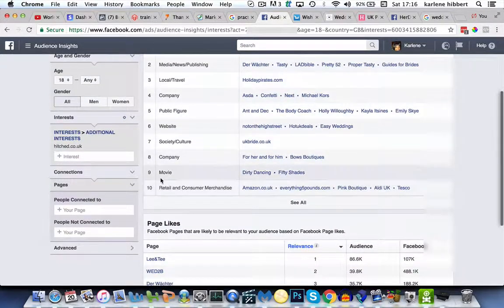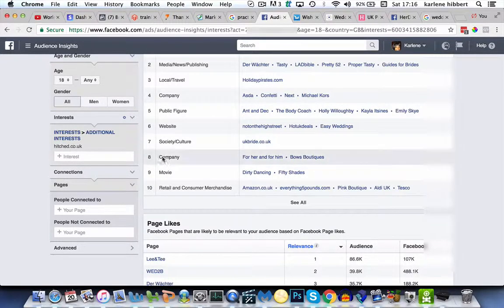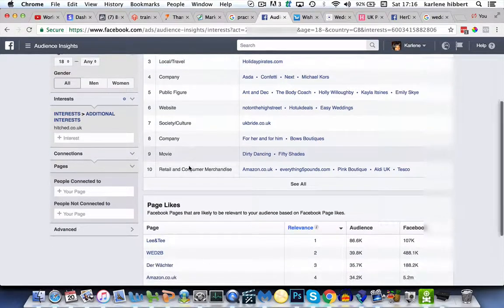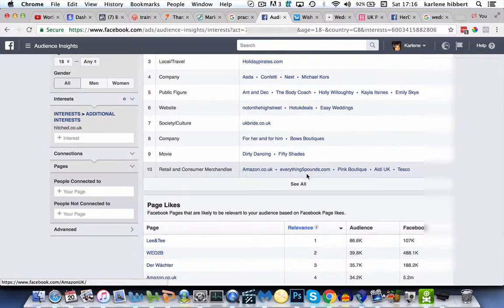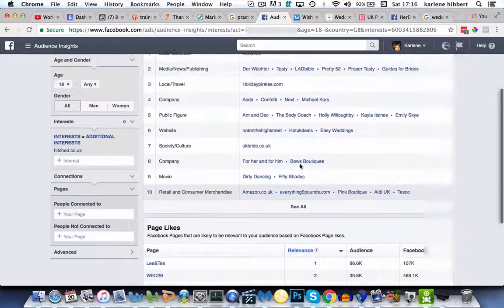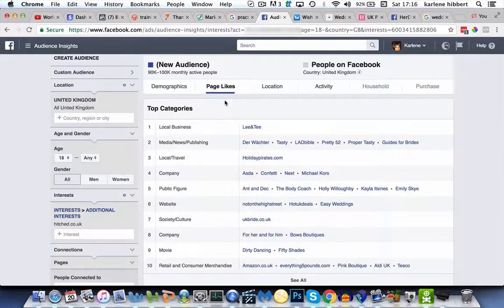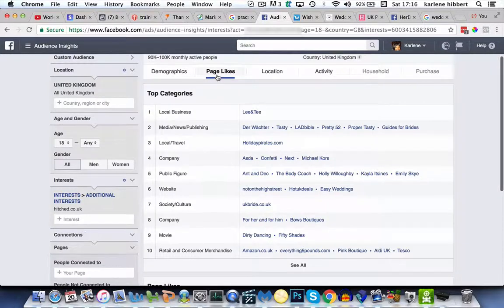So, as we can see here, Hitched, the people who like this site also like Dirty Dancing and 50 Shades. And retail and consumers, it's Amazon, Everything £5, Pink Boutique, Aldi, and Tesco's. So again, what you're seeing here is the other pages that people have liked who also like this.